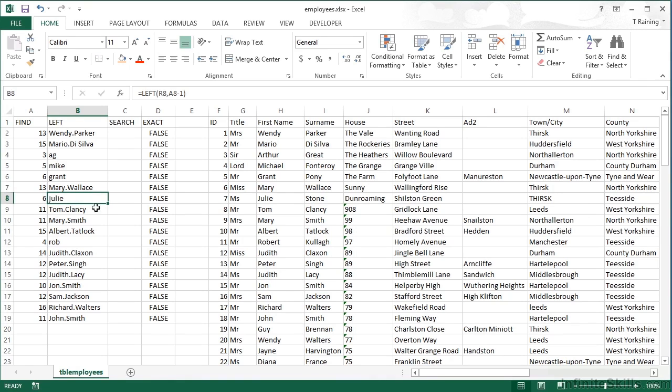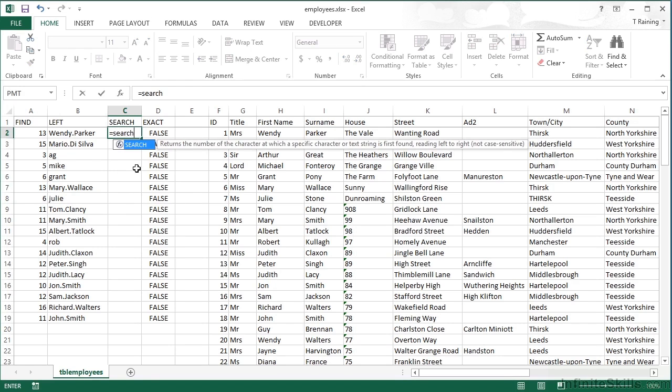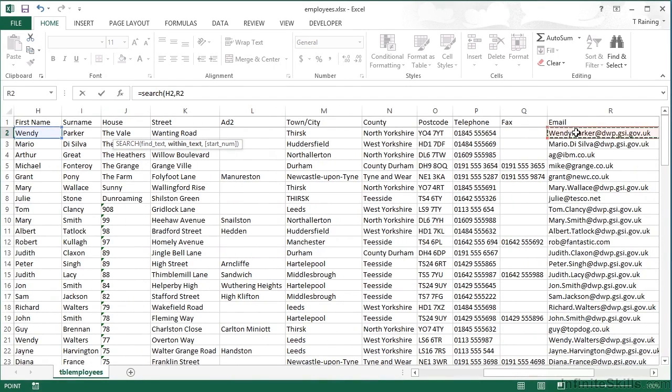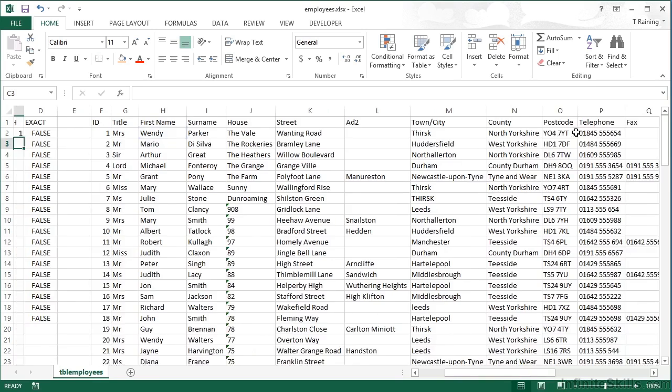What about the search function? Well, the search function works in pretty much the same way. Equals search. What am I looking for? Well, let's look for the person's first name, comma, within their email address. Now the third parameter here is the start num. If I leave it empty, it will start at the first character. So we'll leave it empty and return.